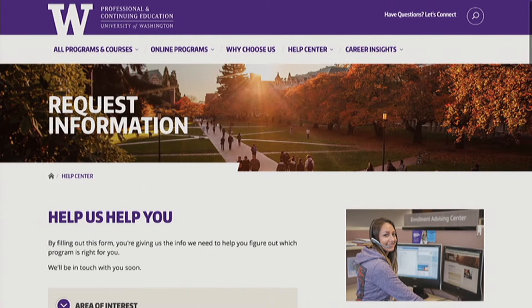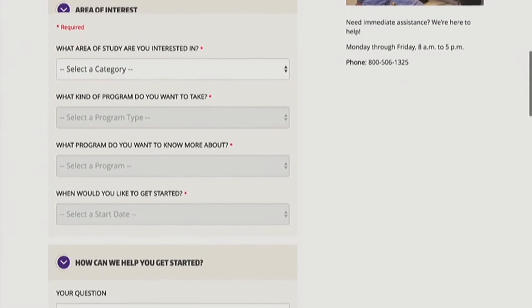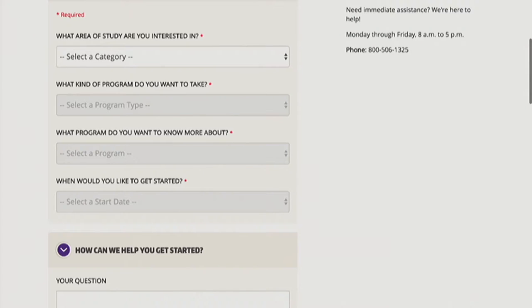Submit. Another good example is from the Professional Studies Program at the University of Washington. Help us help you by filling out this form. You're giving us the info we need to help you figure out what program is right for you. And they actually start by asking me what I'm interested in studying, what kind of program I want to take, what I want to know more about, and when I want to get started. So before even making the ask for my contact information, they're really wanting to understand me and my needs and what I'm looking for. They're doing a great job of cultivating that relationship while gathering really valuable data.